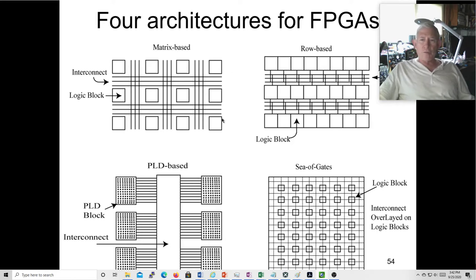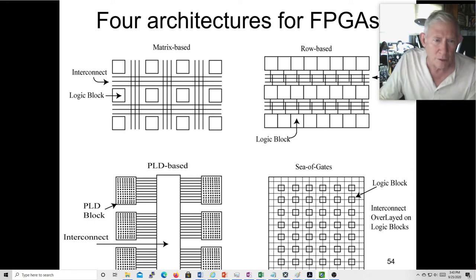Okay, there have been a number of architectures, and I'm not sure what difference it really makes, nor will I necessarily test you on this or anything like that. But here they have a sort of matrix format with logic blocks and all these interconnect lines running between them, like a little matrix. These are row-based, where you have the logic blocks next to each other, and then you have rows in between them where you run your interconnect lines. We have a sea of gates, and this here is like a programmable logic device sort of base. So there are lots and lots of different architectures, and since this is old, I'm sure there are lots of new ones.